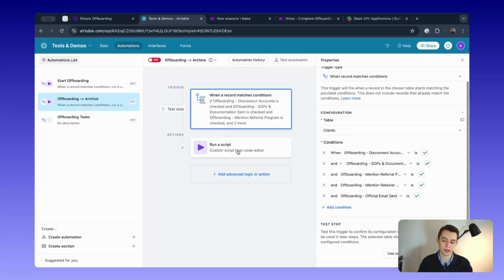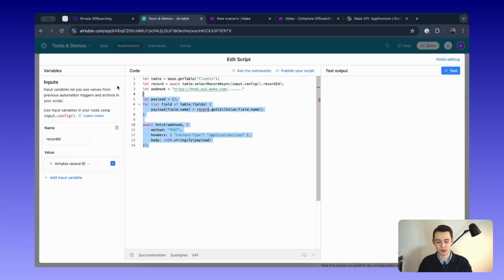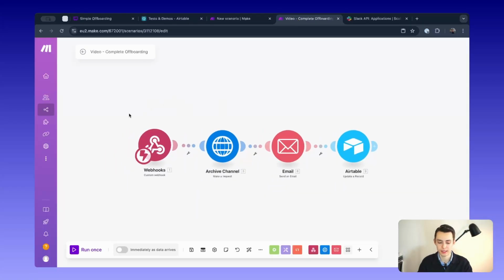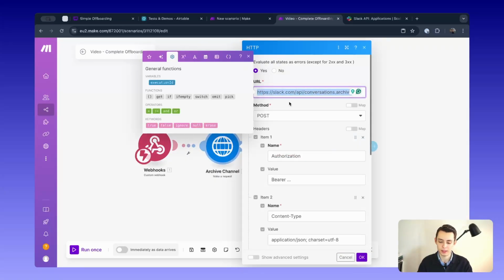And for that, then you can have a second thing that would manage everything, but let's keep it simple. Here is the same thing as the previous automation that I showed you. You just add here the webhook that you create for this second step. So the second step is we receive the webhook, and then we archive the channel. So this is using a Slack app, and it's an API request.